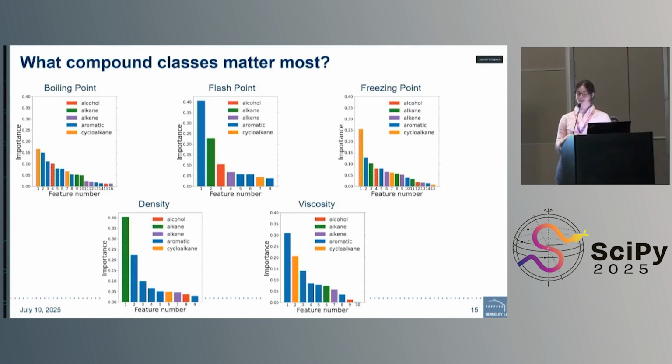Now, these trends often match what we expect from chemistry, right? Like aromatics lowering flash point or cyclic structures really increasing viscosity. And so it gives us some confidence that the models are learning meaningful relationships.